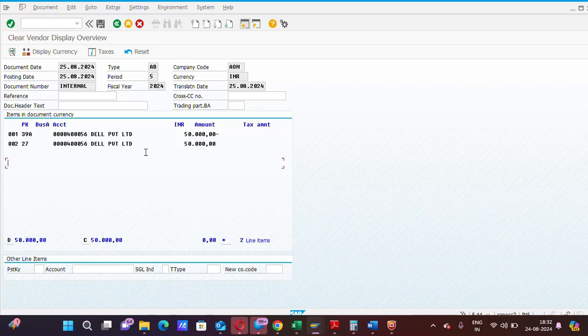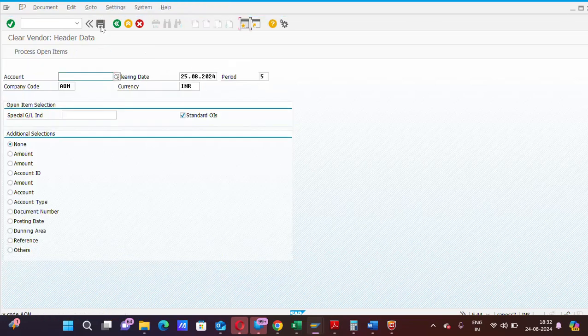Now you can post this document by pressing the save button in your display, or you can also use the laptop buttons Control plus S. I'm just going to post this. Here you can see that document 1011 has been posted in company code AON.